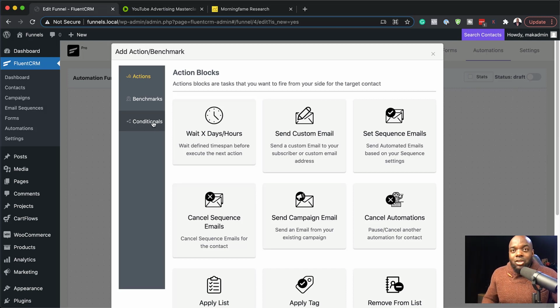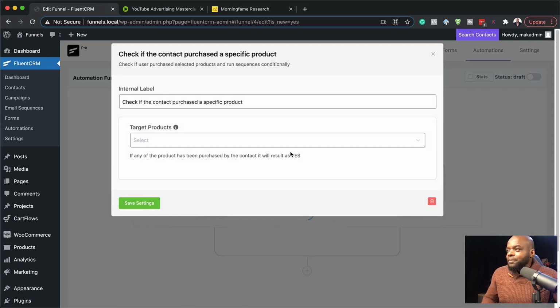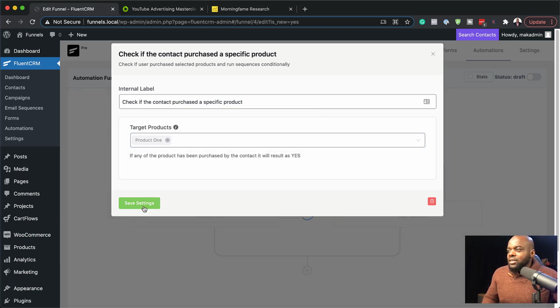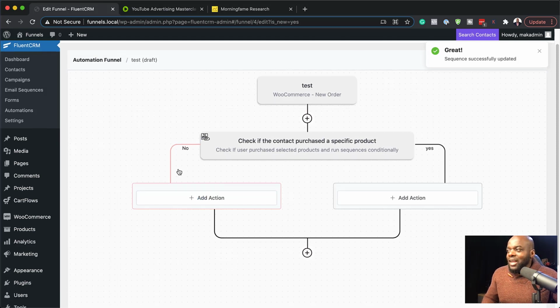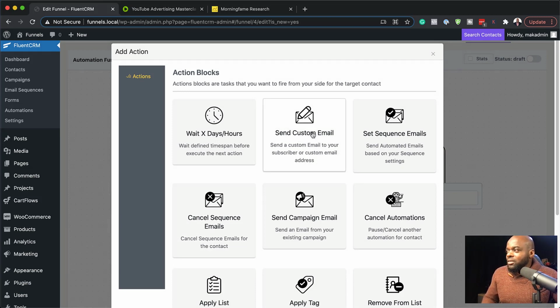This conditional logic here is so powerful that it allows us to create even more sophisticated funnels. So here I'm going to check if the contact purchased a specific product. If I come over here, I'm going to say the specific product is product 1. So I need to check if they've purchased product 1. Hit save settings. Okay, so now we can decide what we need to do over here if the person has not purchased product 1. So here we can say, you know what, let's send them an email with a coupon code, for example. So let's go to our custom email here.